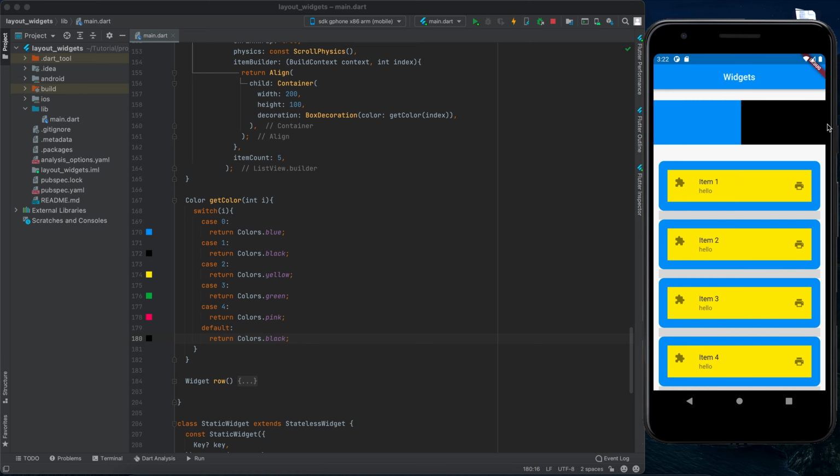Alright, so this is our ListView.builder, and in case we increase the number from 5 to any other larger number than 5, all the others will be black because we are returning the default as black, unless we create more cases. So this is how we create ListView.builder.